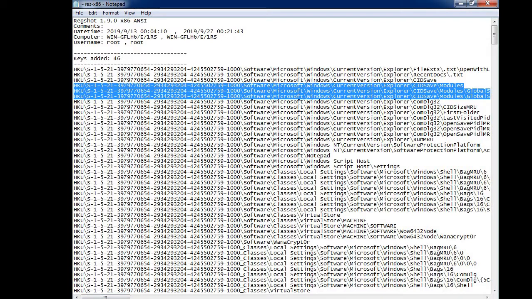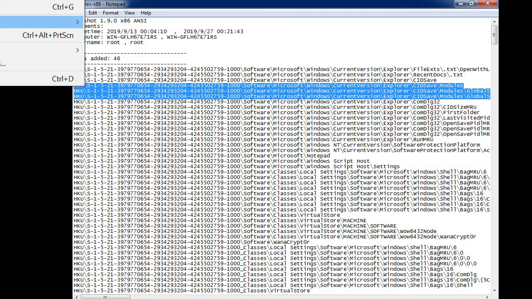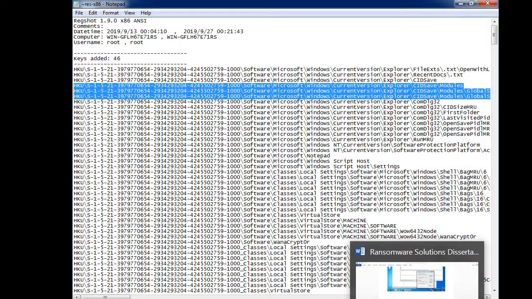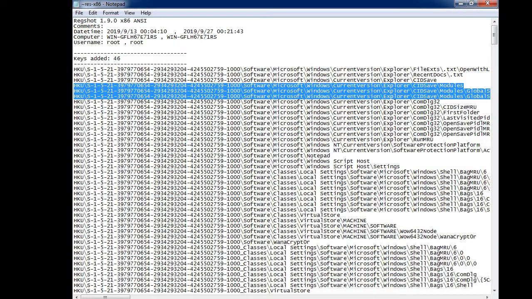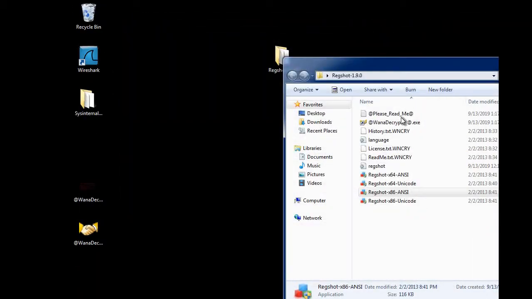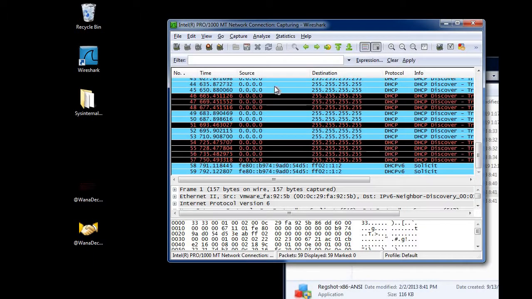So I'm going to take a screenshot of this to use as evidence. Capture screen like that. What else do we need to check? We've checked the processes. We've checked Wireshark. Let's see how Wireshark is operating on the original computer.